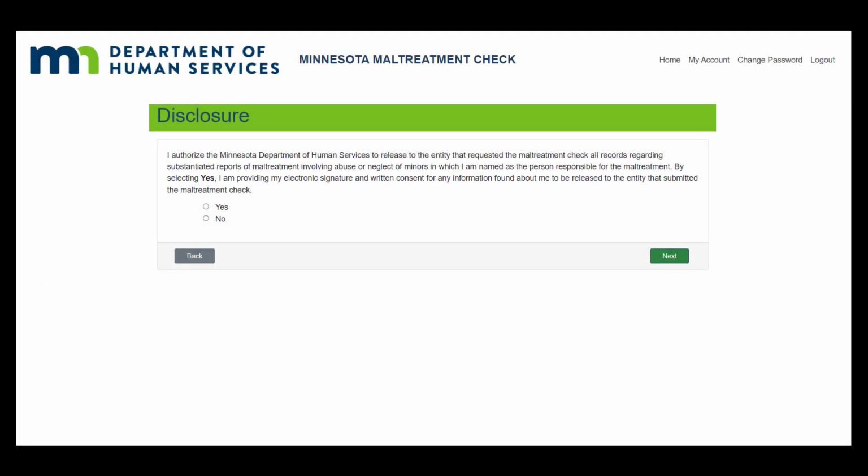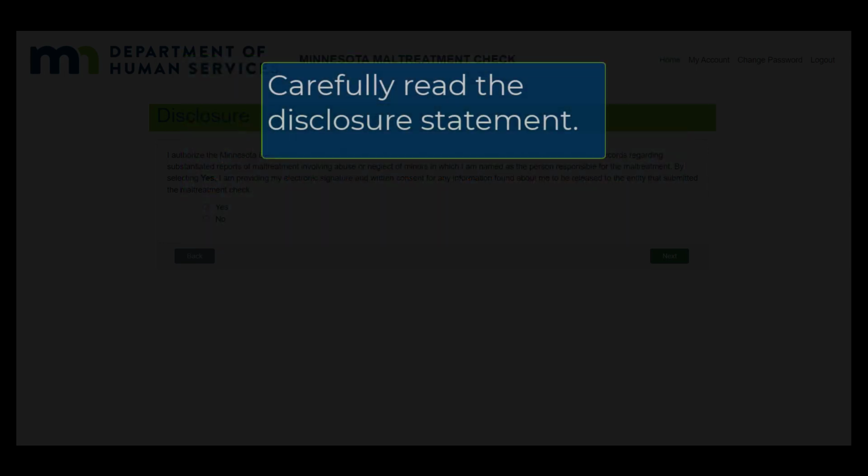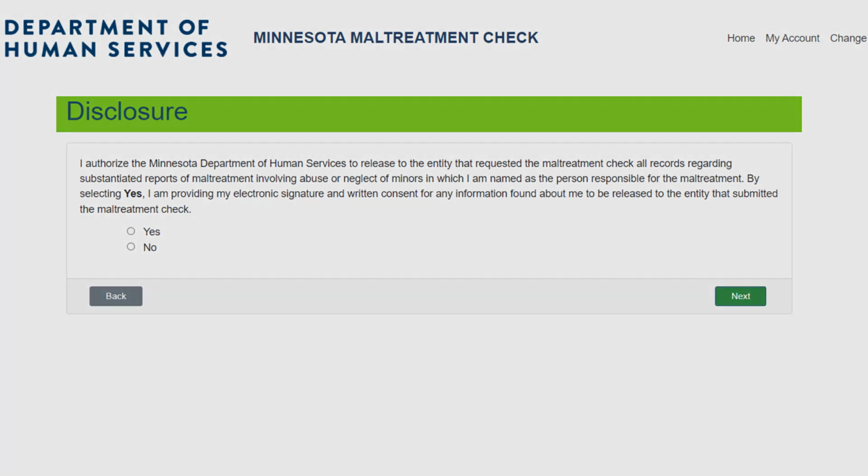The next screen is the disclosure. The disclosure authorizes MNDHS to release all substantiated reports of maltreatment about you to the entity that requested the maltreatment check. Carefully read the disclosure statement. If you understand and agree to the terms of the disclosure, select Yes, and then select the Next button. If you do not agree to the terms of the disclosure, select No, and then select the Next button. This will close and terminate the application.